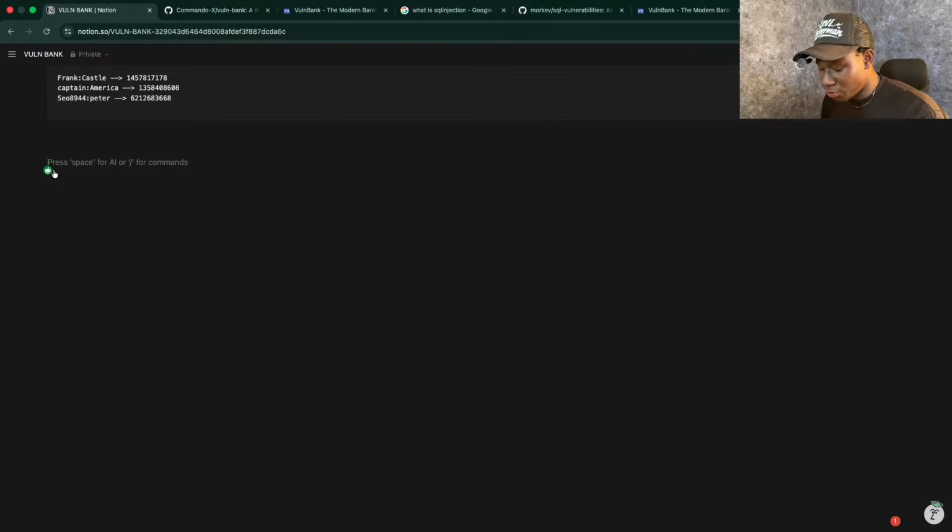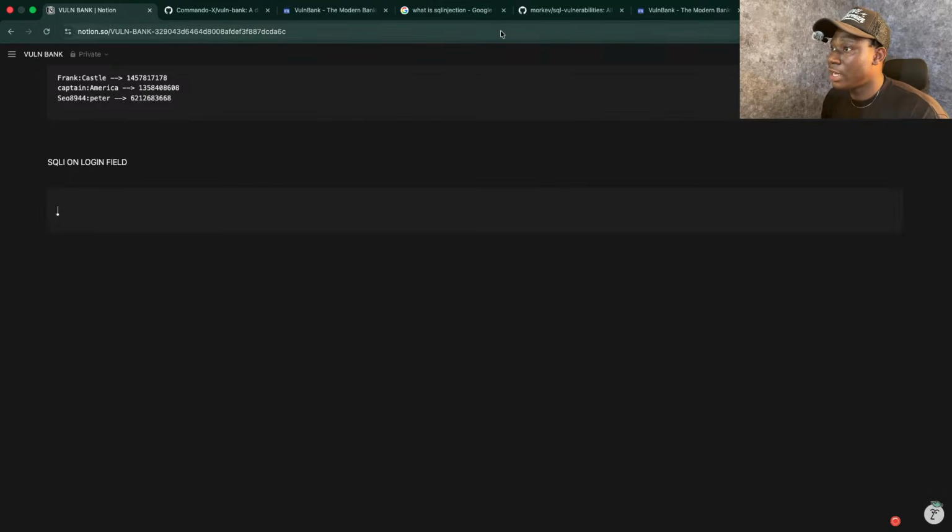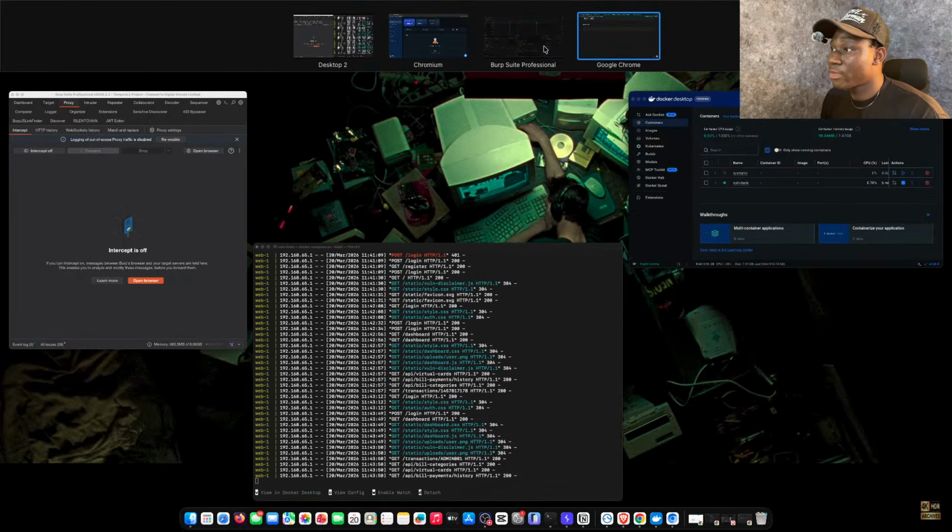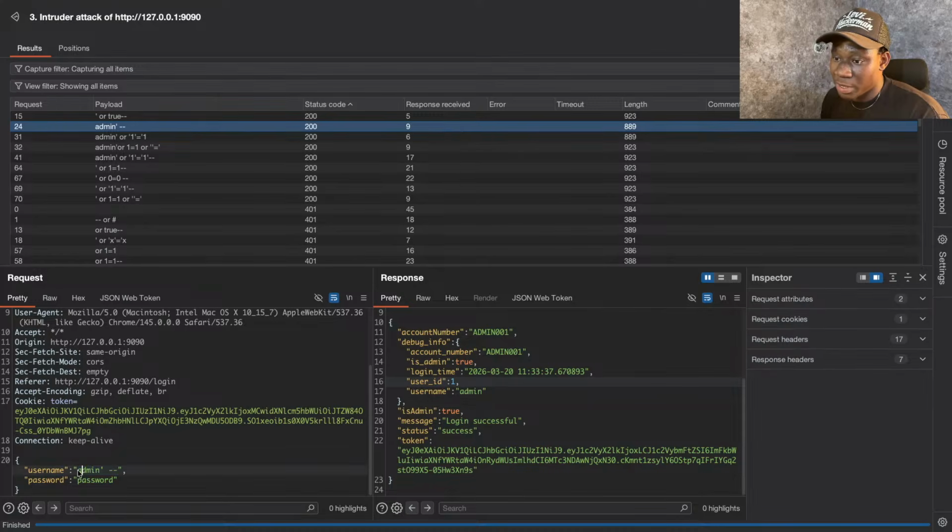So the first vulnerability we found was SQLi on login field, right? And what was the payload we were able to try? So the payload we were able to try was this. So we're just going to document the payloads we tried.